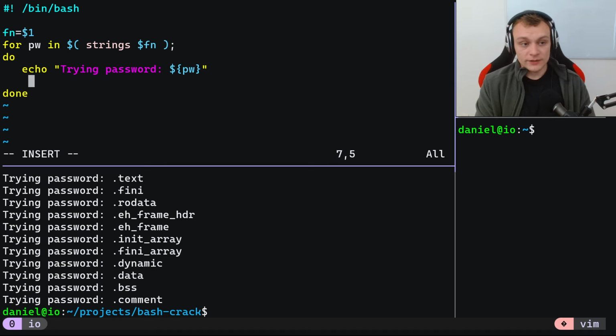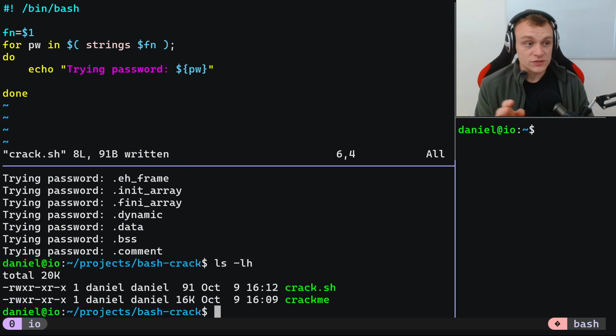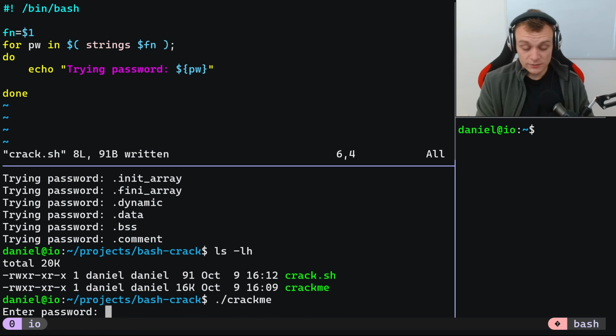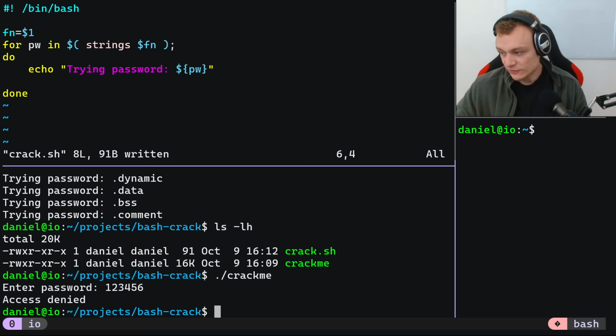So we're trying password, and what do we want to do next? We want to actually try the password. So how do we try the password? How can we have the bash script try the password interactively? What we do here in the crackme is we enter the password manually. For example, 123456, and we get an access denied. However, we can't interactively do anything in bash, so we have to automate it.